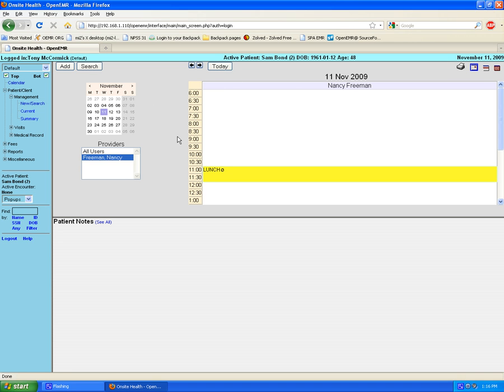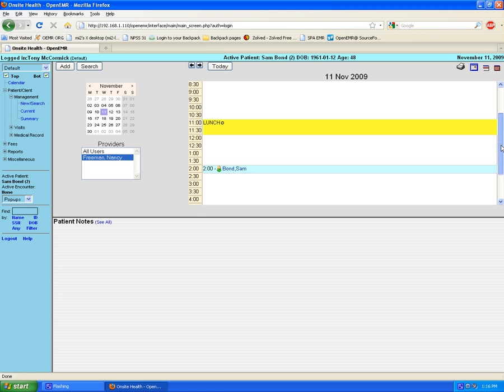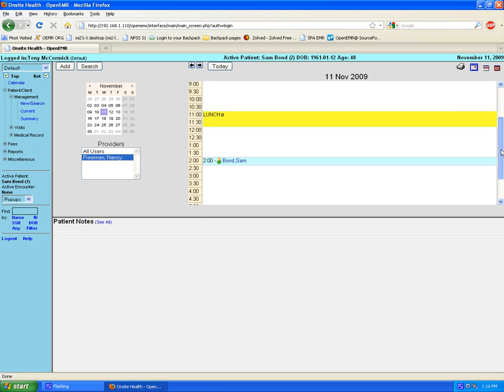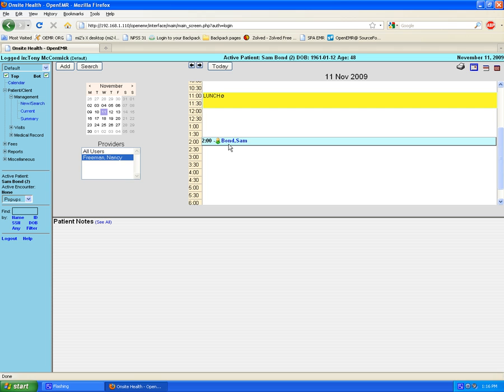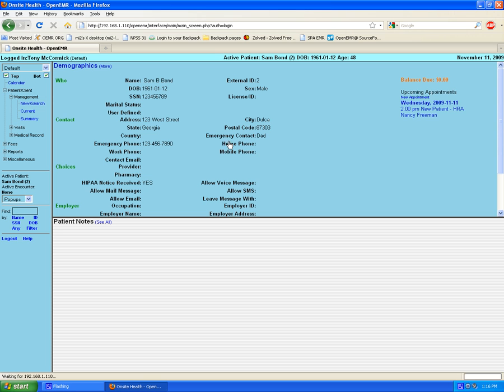So if you scroll down here, you'll see that they are on the patient. They are on there. Now, when they come into the office, you can click directly on the appointment line, and it will bring that patient up. First thing that we're going to do on the intake is enter their history information.